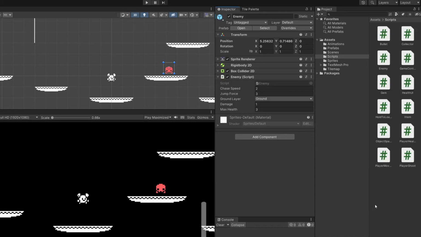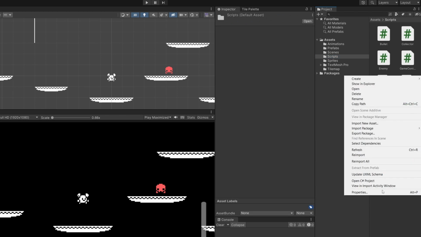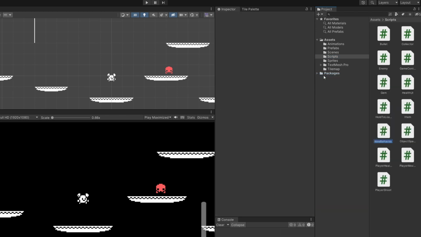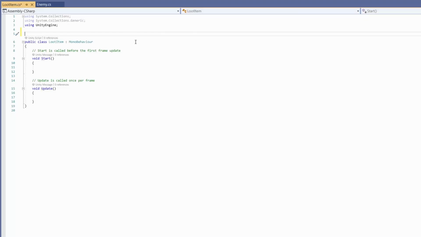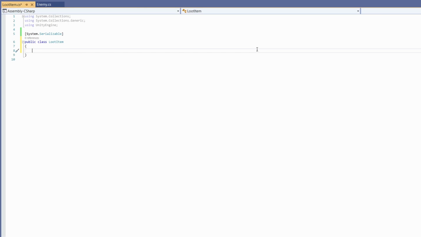So if we go back to Unity, and in our scripts folder, I'm going to right click and go create C# script, and I'm going to call this a loot item. I'm going to double click on this, open it up, and then above loot item and MonoBehaviour, I'm going to go square brackets System.Serializable, and I'm going to delete MonoBehaviour, and I'm going to delete this Start and Update, because we just want this to be a serializable object that we can call and use in other places.